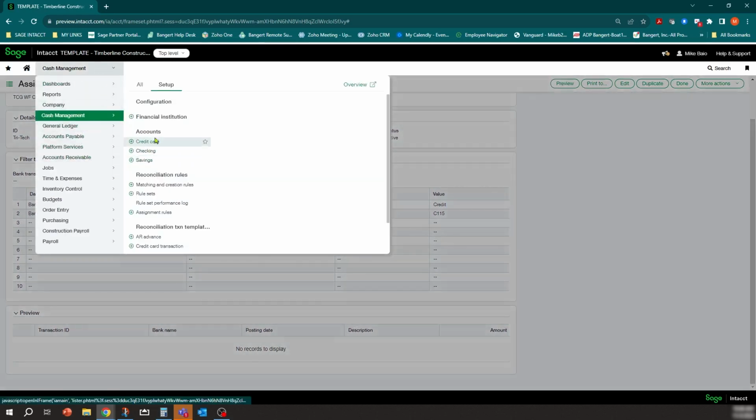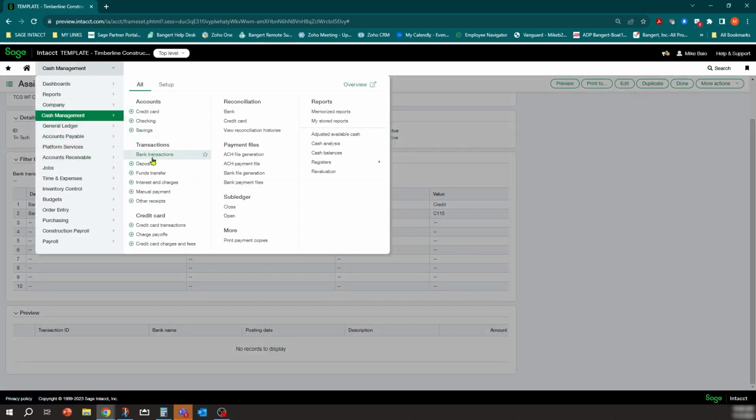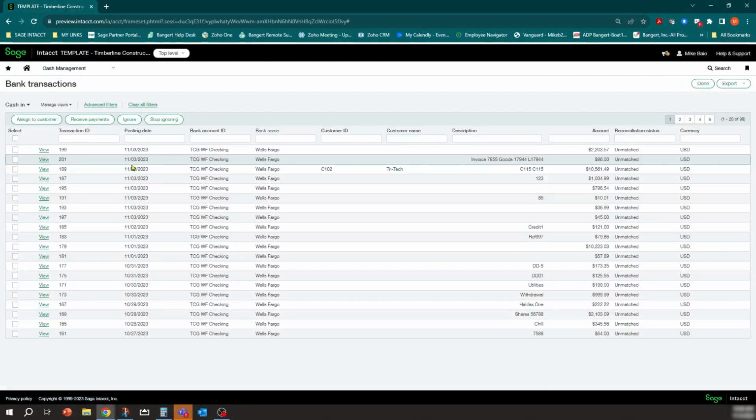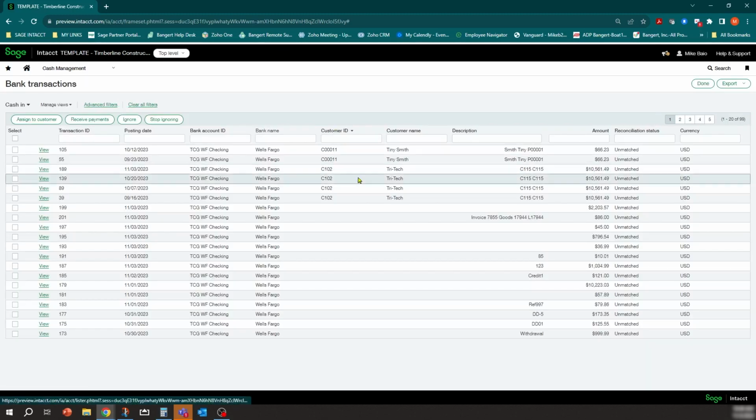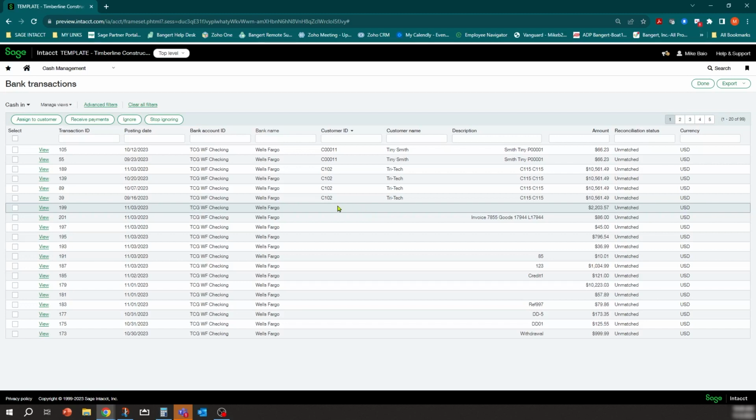And so now if we go into cash management, all bank transactions, and you'll notice these are my unmatched transactions that have come in from my bank feed, and automatically it knows because this subscription here came in from the bank, it had C115 on it, it already assigned that transaction to the customer. So let's hit a sort here and let's see. So you can see there's my 2 from Tiny, and then there's my other ones from the TriTech system. So you can do that automatically ahead of time, and it's assigned those customers for you.